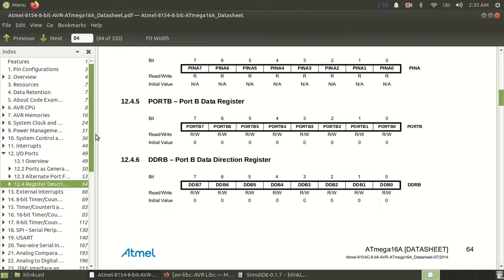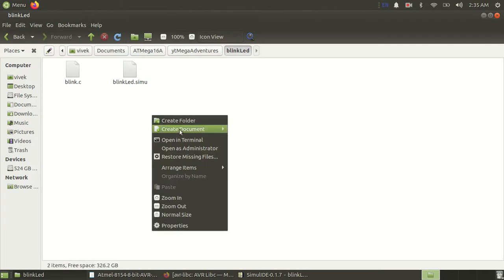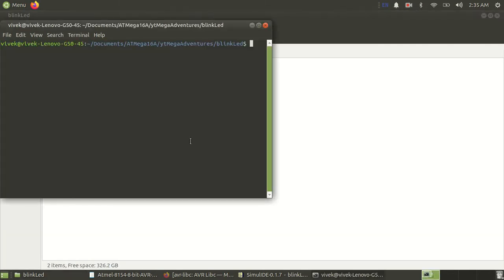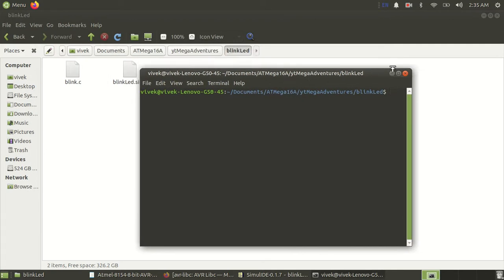Greetings. In this video we are going to compile our code and generate a hex file. So we will see how to do that. I will open the folder which contains the file that I wrote last time, blink.c. Now I am going to open a terminal. In this terminal window, I am going to compile this code.